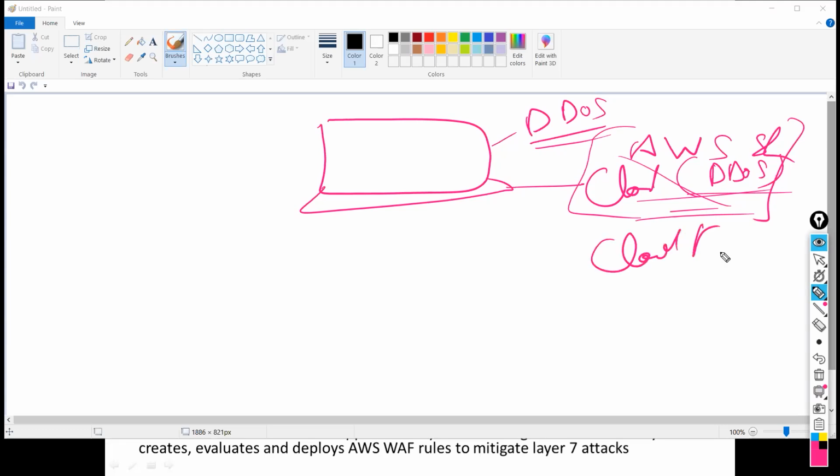Cloudflare is a web-based firewall, which provides DDoS and DoS protection, and even SQL injection protection. So this is a WAF solution, right? So one is I can use AWS Shield. One is WAF. What else?